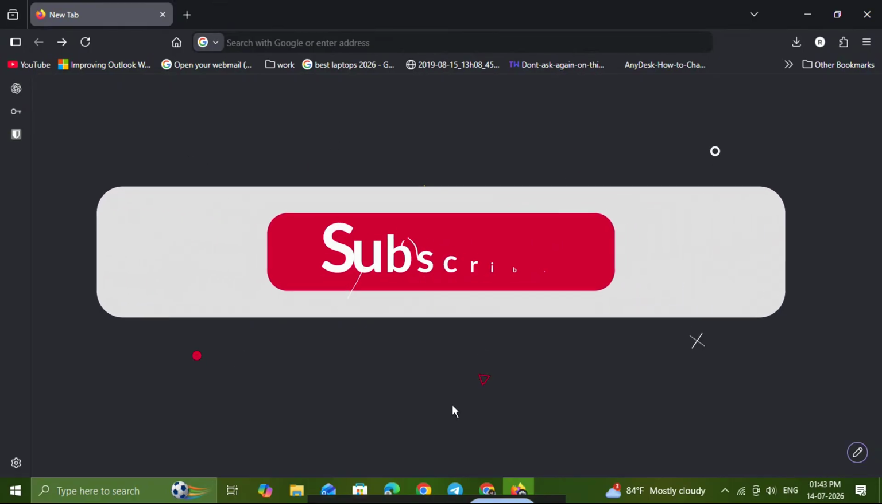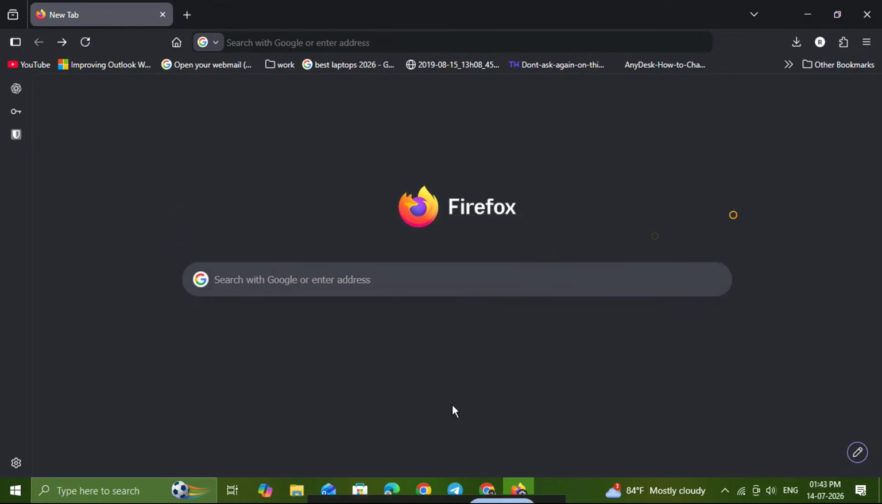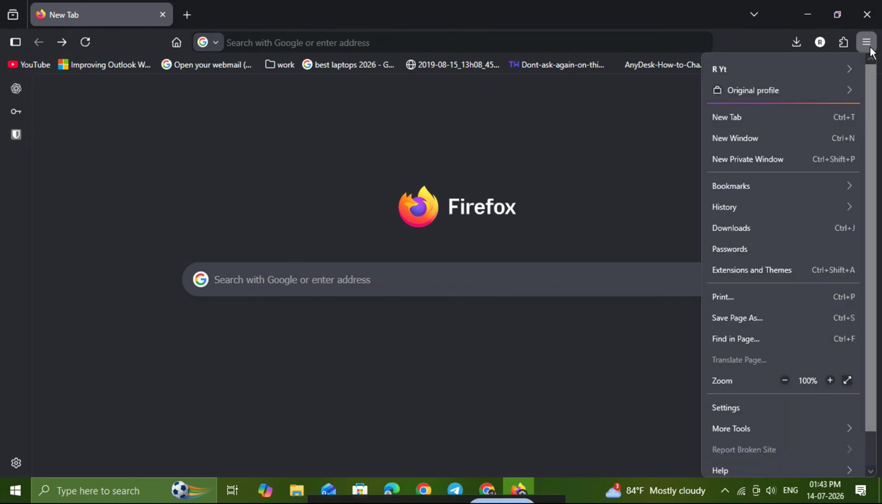Alright, let's jump right in. First, open Firefox on your computer. In the top right corner of the browser, click the menu icon. This is the button with the 3 horizontal lines. Once the menu opens, look for Extensions and Themes and click on it.